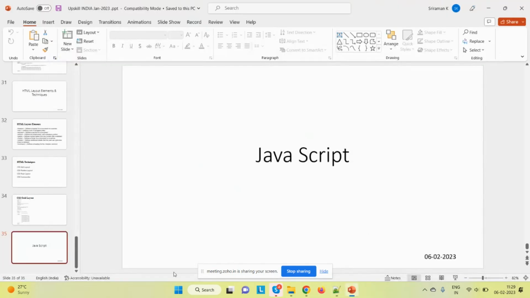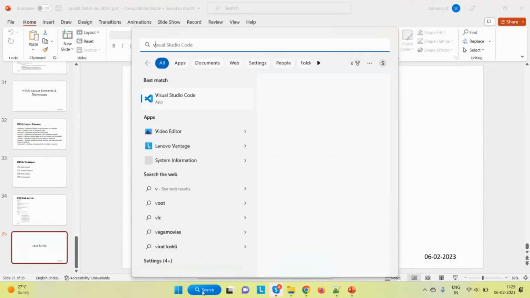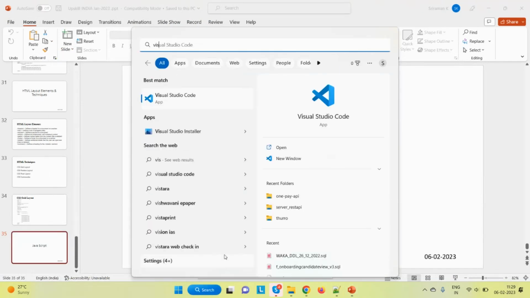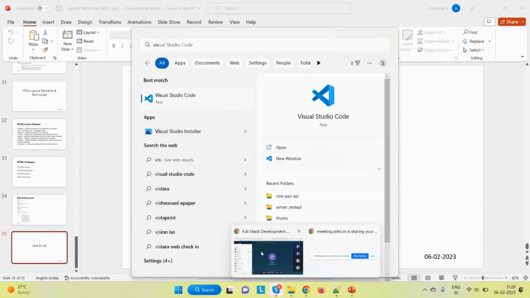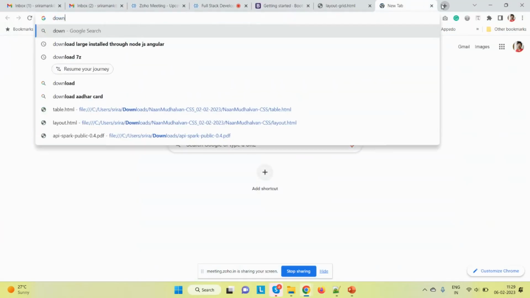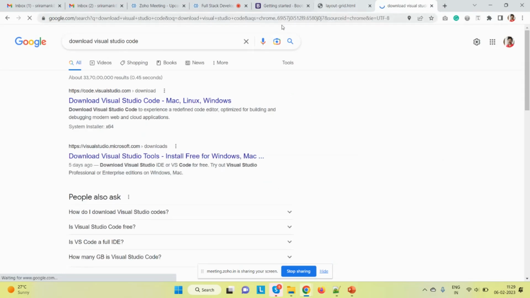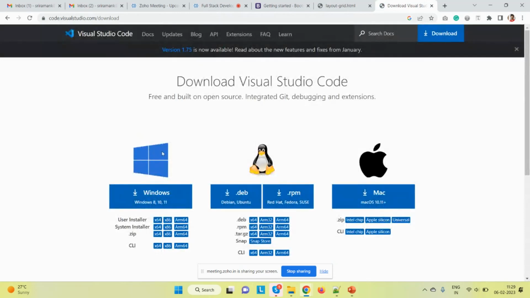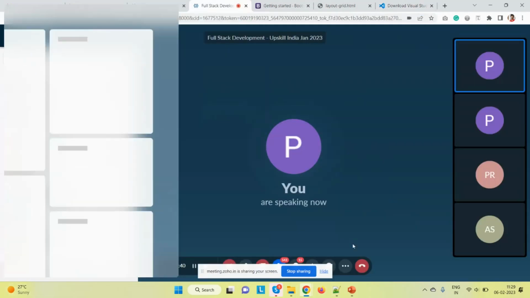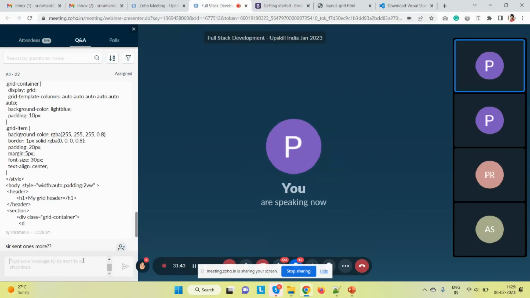Please remember to install Visual Studio Code Editor. Download Visual Studio Code. This is the common tool that we all use. You can download it from here. It might require some registration, so please go ahead and register. I'm sharing this link also in our group chat.